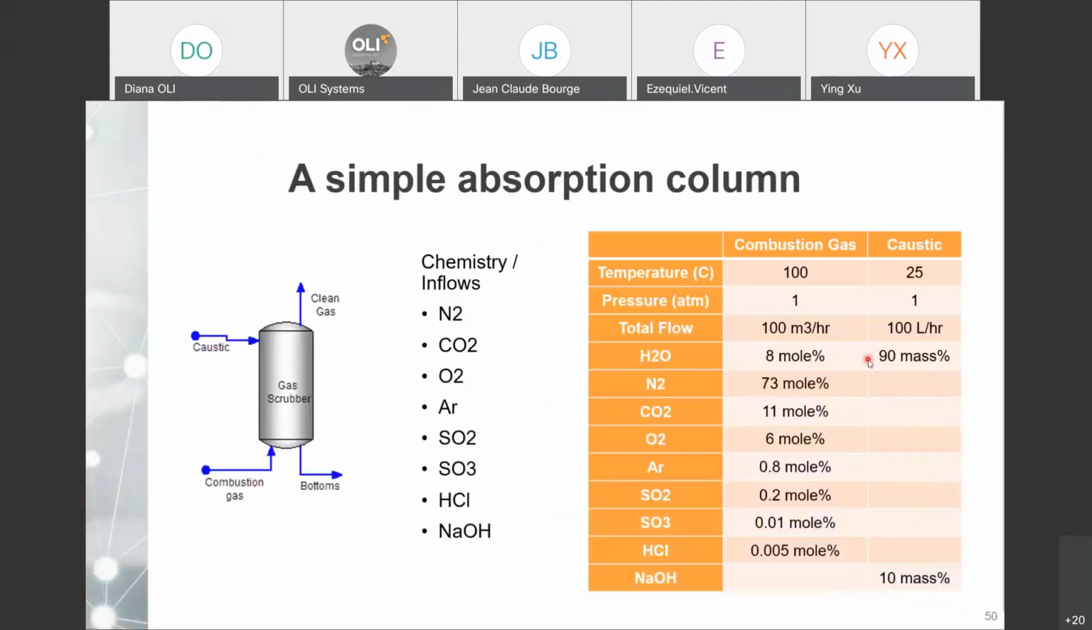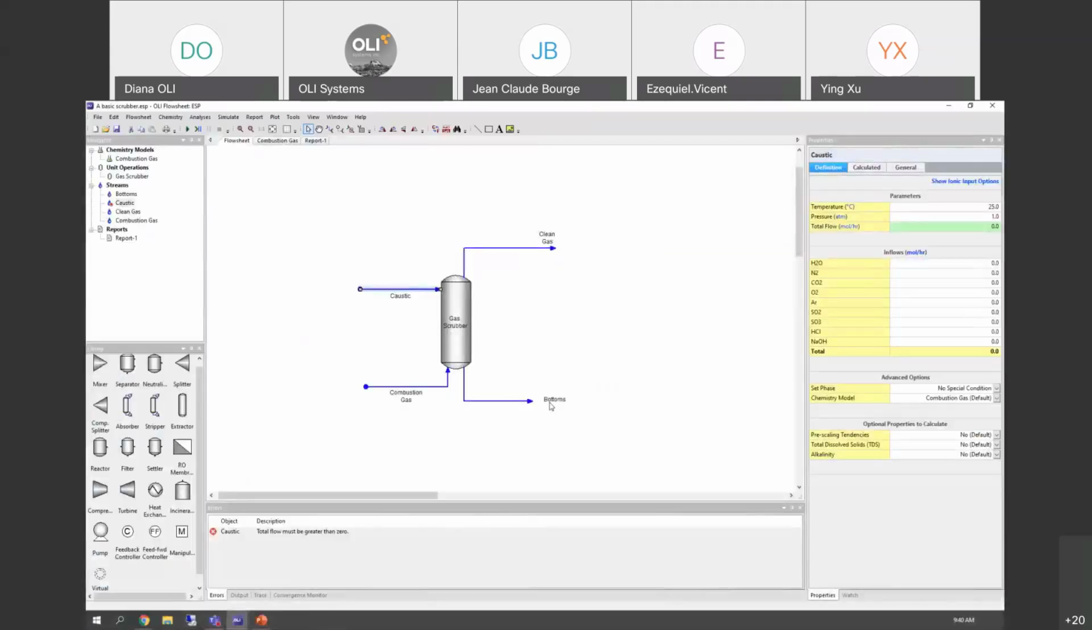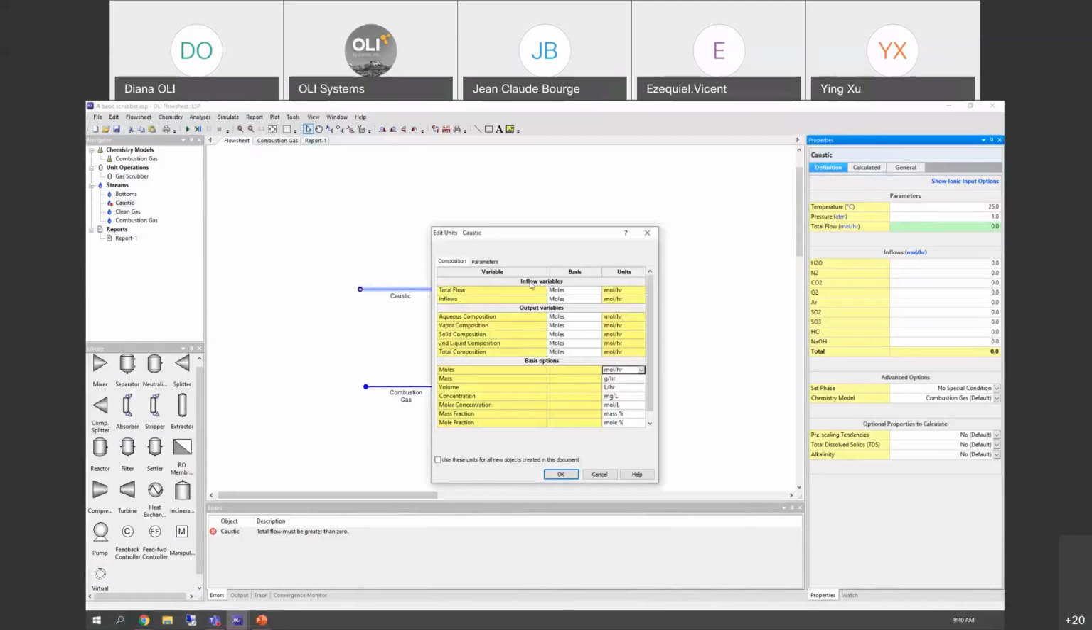So if we go back to the presentation again, the total flow is in liters per hour, inflows in mass percent. So we need to change the units for those inflows as well. So we go to the properties panel for the caustic stream, and we are going to click on the inflows hyperlink again, and open the units manager. Okay, and we're going to make the following changes. So total flow, again, is going to be in volume. So we go to moles, click on it, select volume. And I do want the liters per hour.